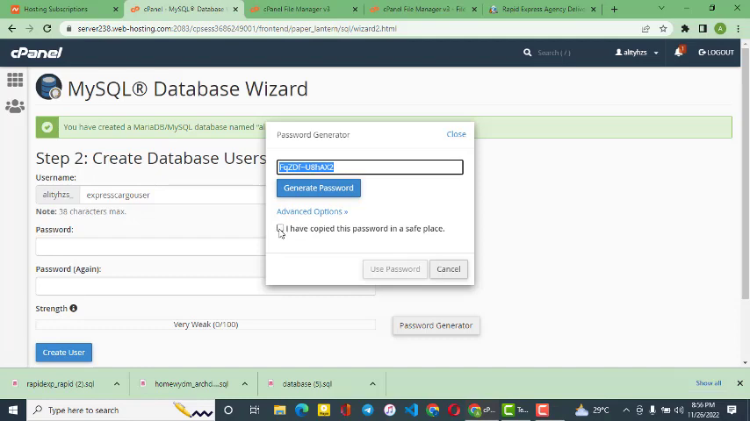Now it's very important that you copy this password, because even after that, you are asked here, you have to click this place. I've copied the password in a safe place.